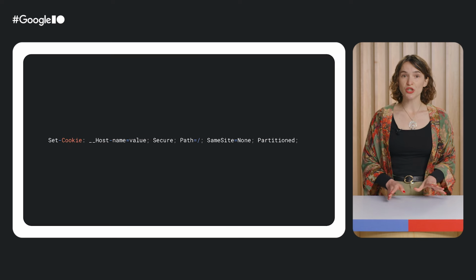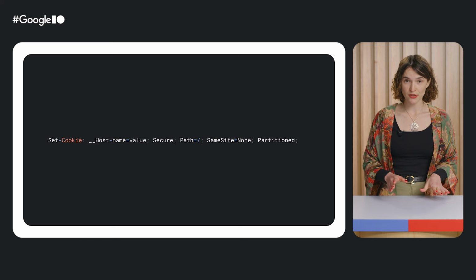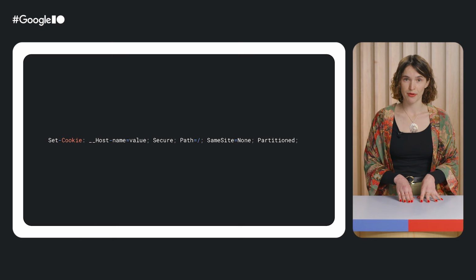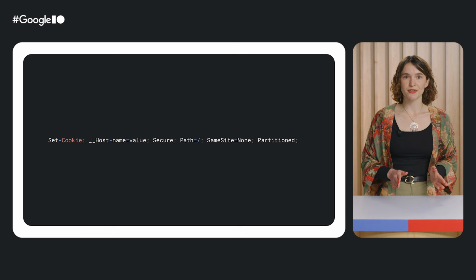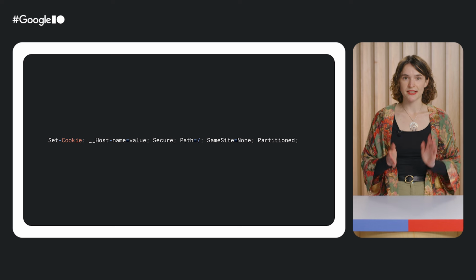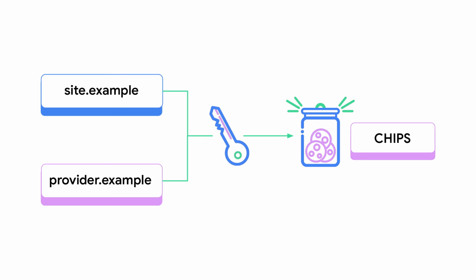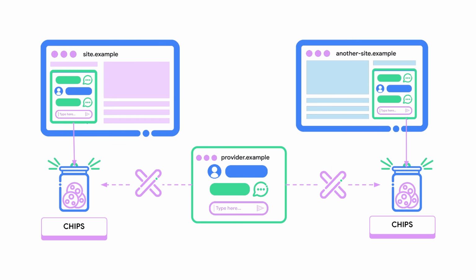If you don't need to share the data beyond the pair provider.example and the site.example, add the partitioned attribute to your cookies and keep them isolated. Partitioned cookies introduced with CIPS are double-keyed by the widget provider and the embedding site. CIPS live in partitioned storage with a separate cookie jar per top-level site. The cookie jar will only be accessible from the same context, the widget and the site embedding it.